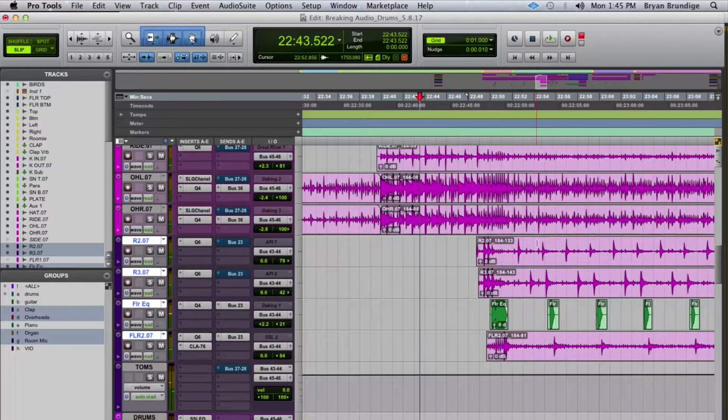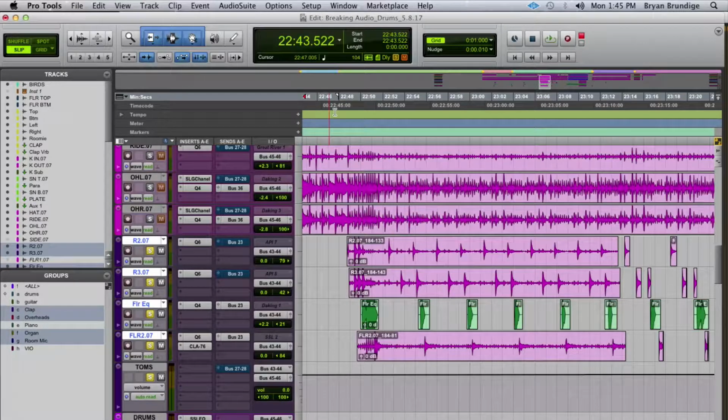All right, so we're going to work on that section with all the tom hits. As you may have heard, I have them hard panned right and left just so you can get a stereo image of the drum set. Okay, so first off, I start out with soloing all my toms. Let's take a listen.